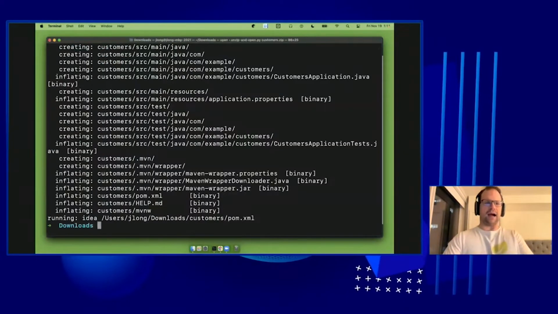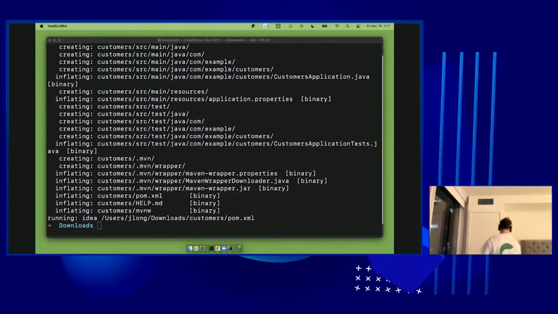So I'll go ahead and generate this and open this up in my IDE while I also turn down the heat here.